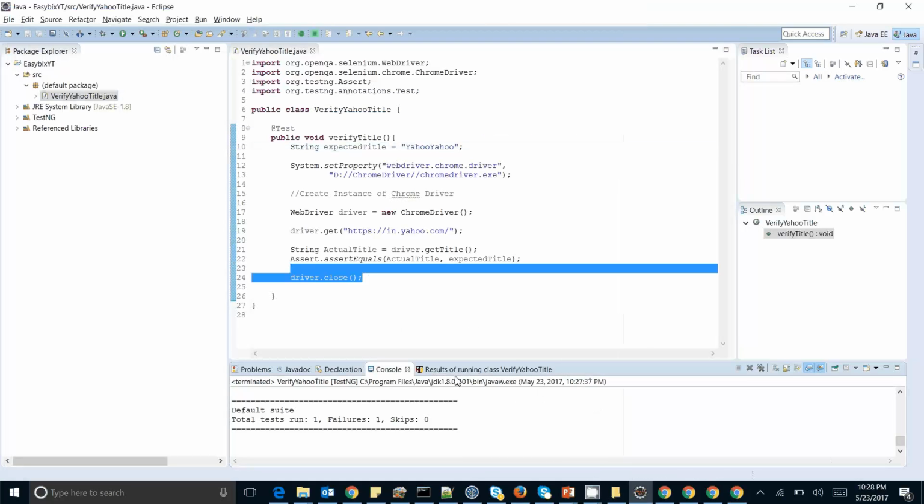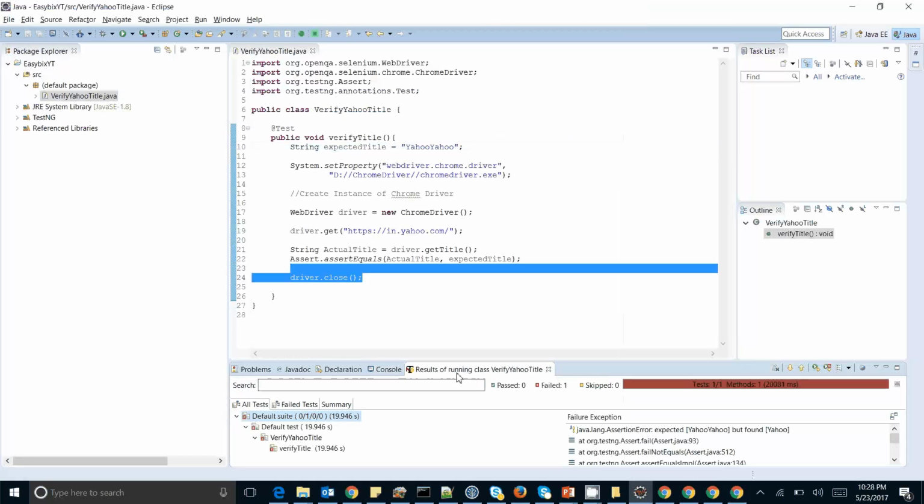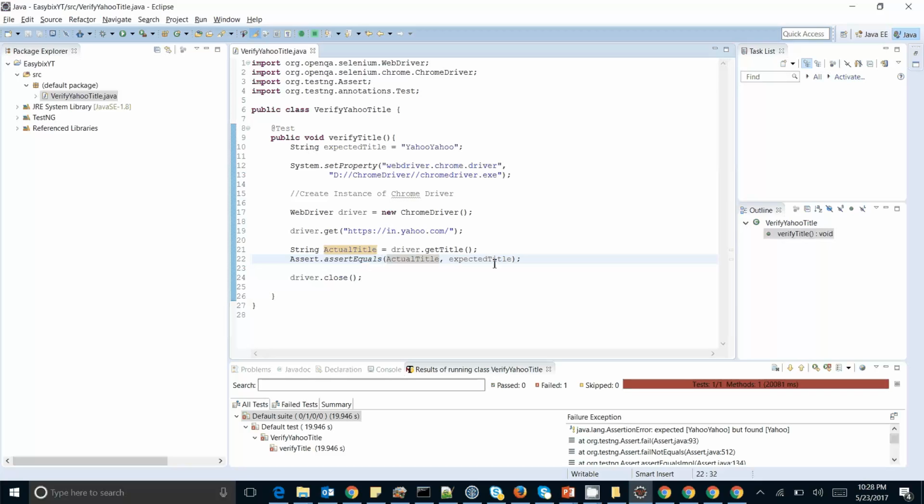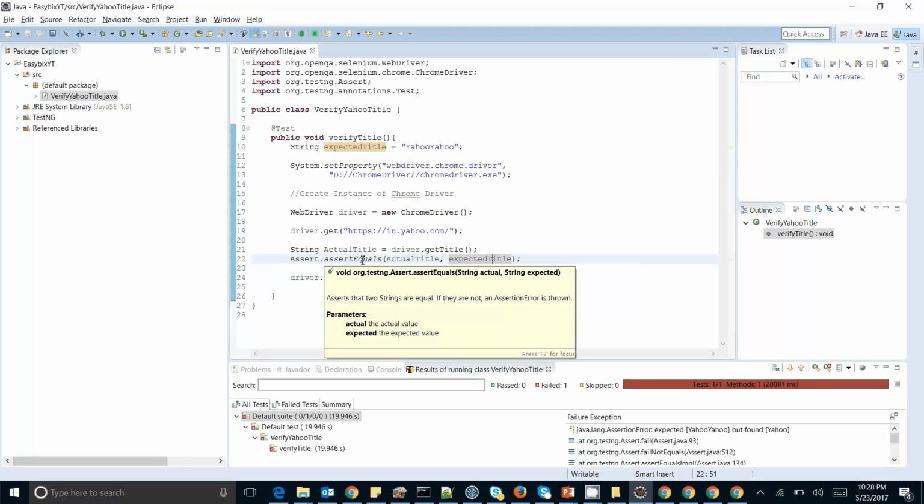We are getting one failure. Let's see where we are getting the failure. My test case failed and I am getting the failure error java.lang.AssertionError, expected a different title but found Yahoo. So that particular assertion failed. If the actual and expected are not equal, then assertEquals will return the false value.